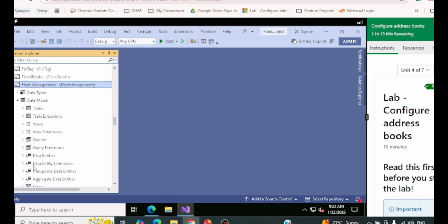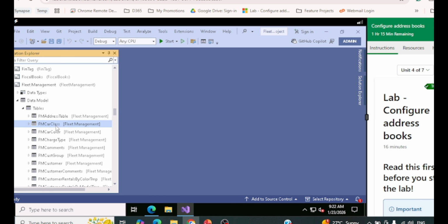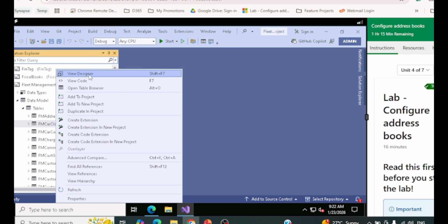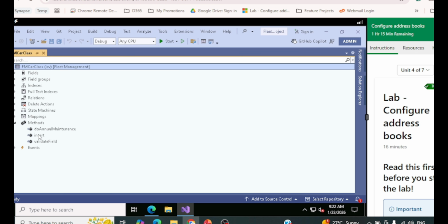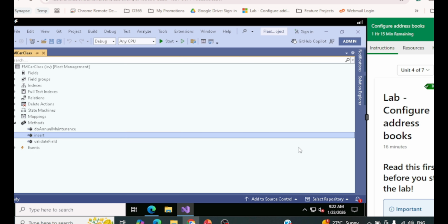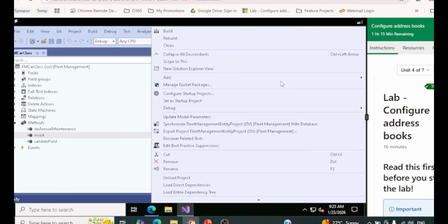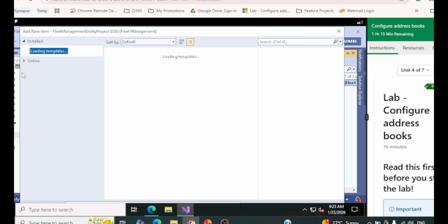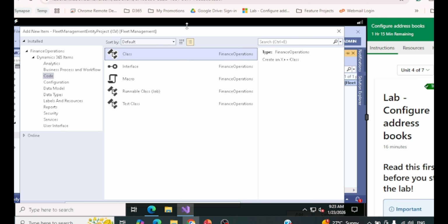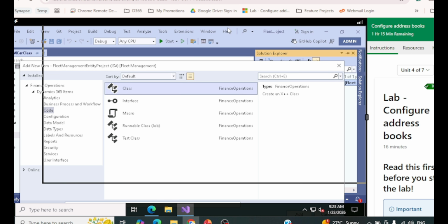In Fleet Management, I want to write a chain of command for one of the existing tables. So let me take the FM car class. Okay, view designer. We find any one method. See here, the insert method is there. So I want to write a chain of command method in this table. So let me create a new class, add new item. Choose the class and provide the name of the chain of command class.